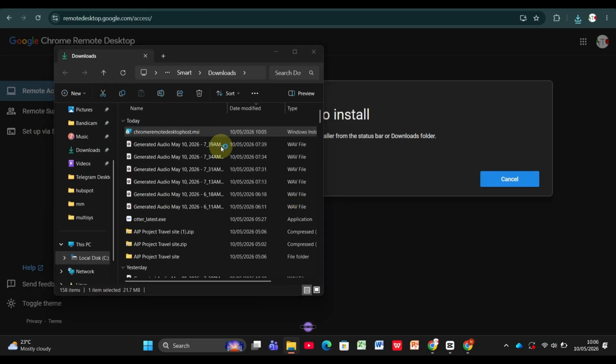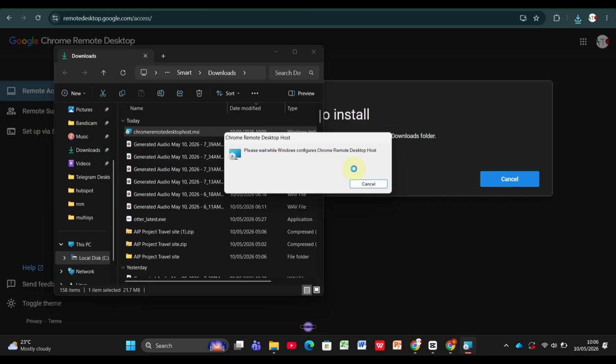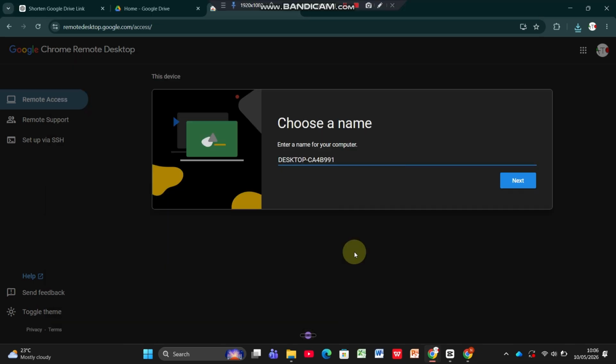Once installation is complete, you'll be asked to name your computer. You can choose any name you want, like Office PC, Home Laptop, or something easy to recognize later. After naming the computer, click Next.